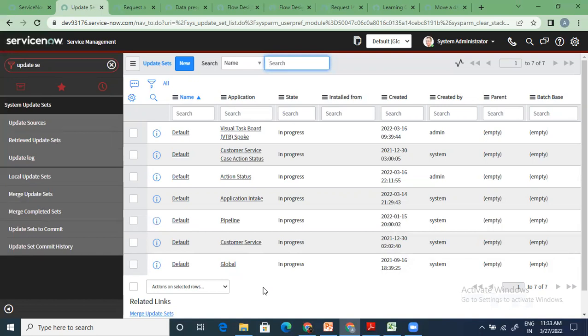So most of the time, for example, if 10 people are working on the same instance in their own update sets, and 2 or 3 of them are working on the same artifact, for example, the incident form, right? You have made a change in the form and somebody else has made a change in the form, and both of them are conflicting. In that case also, the latest change will override the previous change. So it is very important. That is why they segregate the work, so that nobody is working on conflicting things.